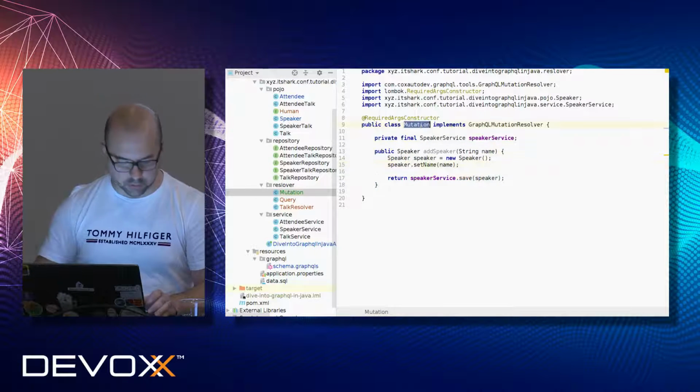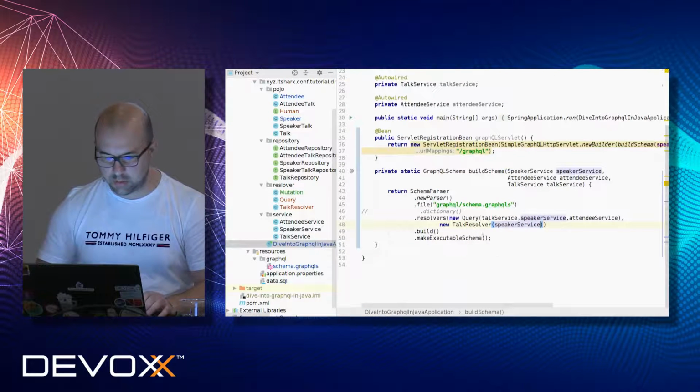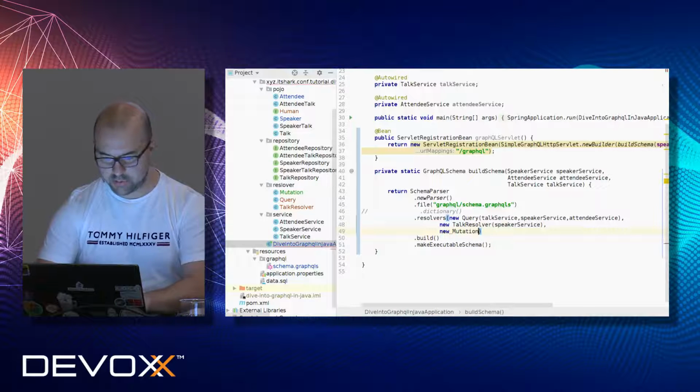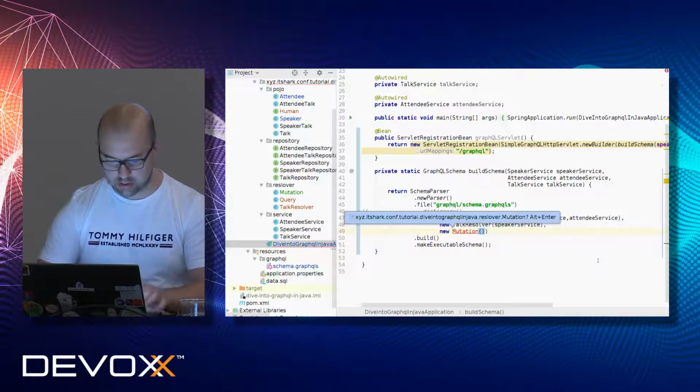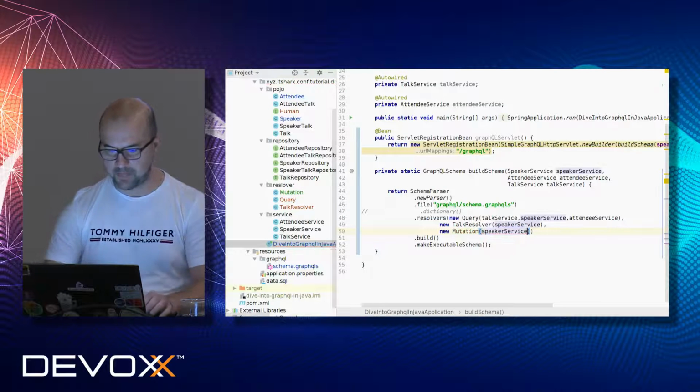Last but not the least, of course, we need to add it here in this one here. So we basically need to add it here. New mutation, and then we say, okay, let's import this, and we have speaker service, right?